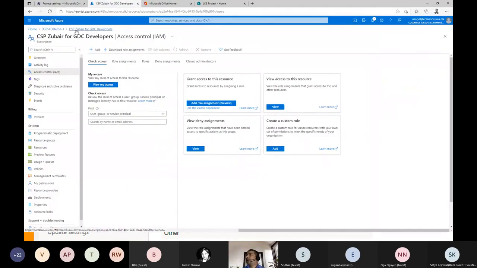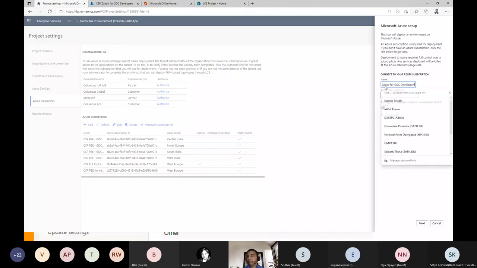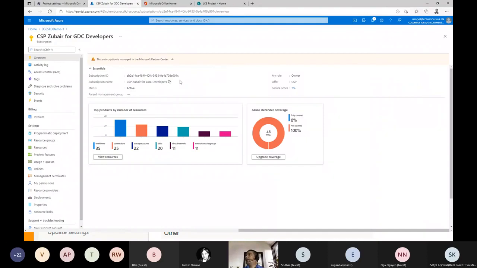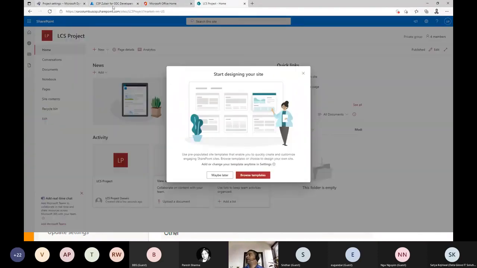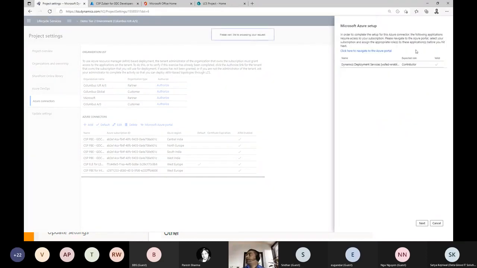Let's suppose I have this as the name. I will go one step back and try to show it. If I don't want to use the name, I can just say Umesh test. That is also possible, no problem. Name is not the mandatory term. The mandatory thing is the ID. Just copy this, go to the project settings, paste it and enable the ARM template. Now, if I click on next, it will check whether I have this enabled and the contributor role is there. Most of us miss this.